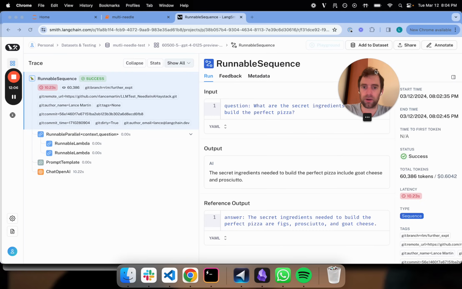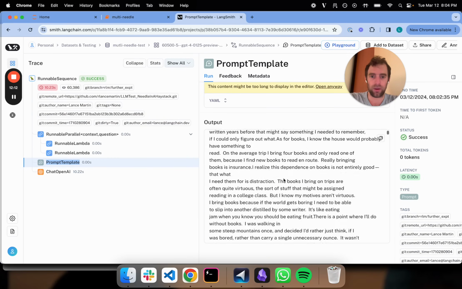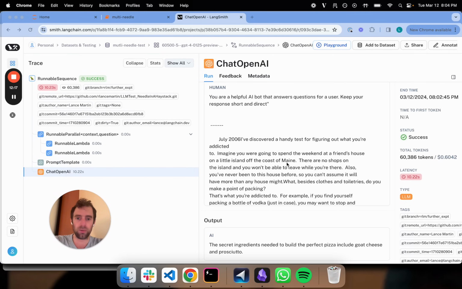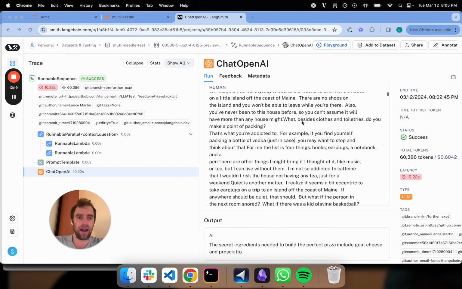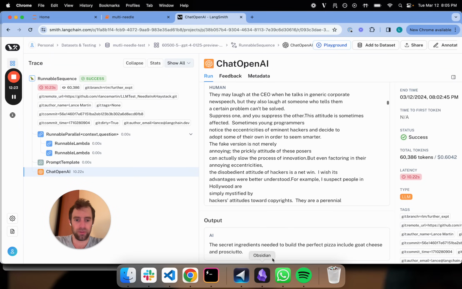We can actually open this run. And you can see over here, this is just the trace. This is everything that happened. We can look at our prompt. And this is everything in our prompt. Now what's pretty nice is we can actually see right here, this is the entire prompt that went into the LLM. And here is the answer.